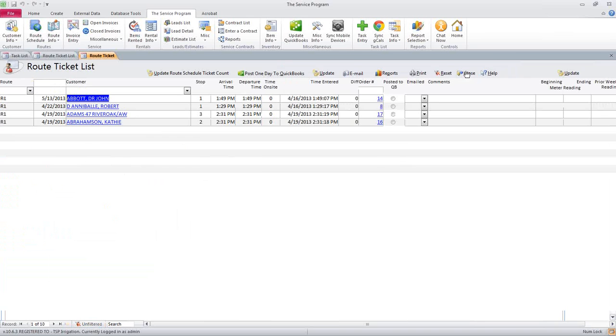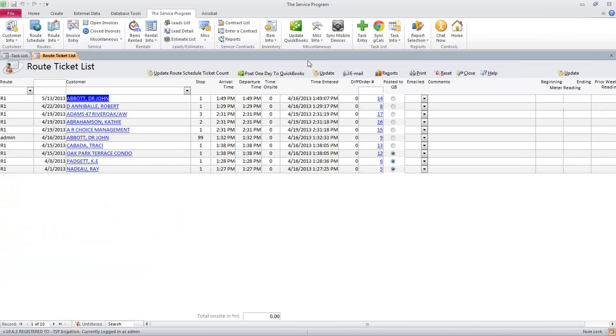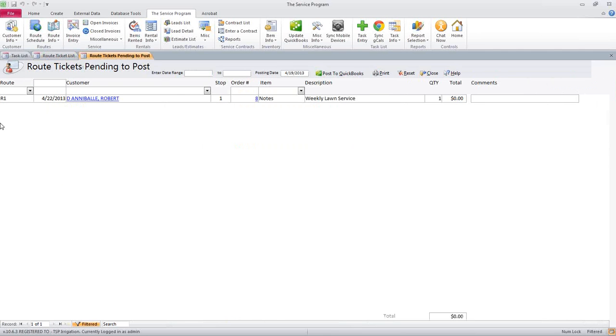So simply, all we have to do at the end of the month is hit this top button here, Post One Day to QuickBooks. It's a little misleading, but this allows us to batch post the route tickets. Anything that hasn't already been posted to QuickBooks is going to be listed here. So we can put in the date range you're billing for at the top of the page, and set the posting date, or what is considered the invoice date in QuickBooks, whatever you want it to show as the invoice date.